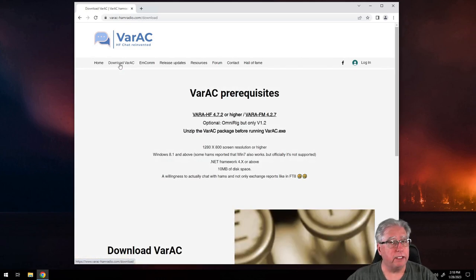Now I need to make it clear, VarAC is not VARA at all. VARA HF, VARA SAT, this is not the same thing. This is a front end to the VARA modem that allows you to do all sorts of cool things with what the VARA modem is capable of doing. But it does not contain the VARA, VARA FM, or VARA SAT software. You would have to install that separately.